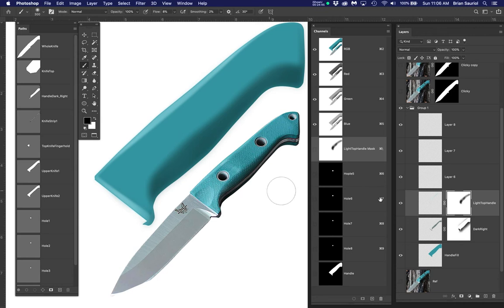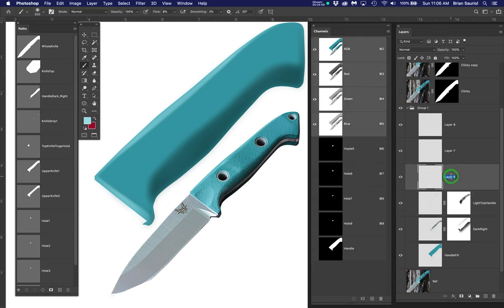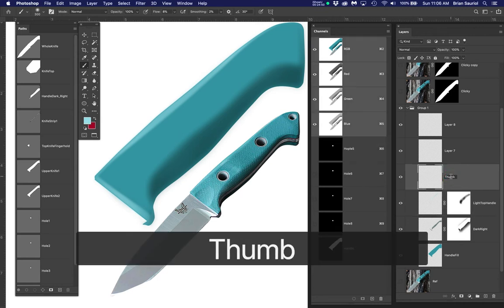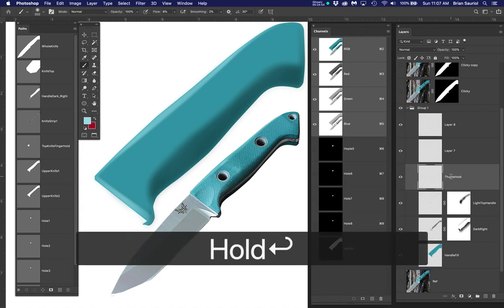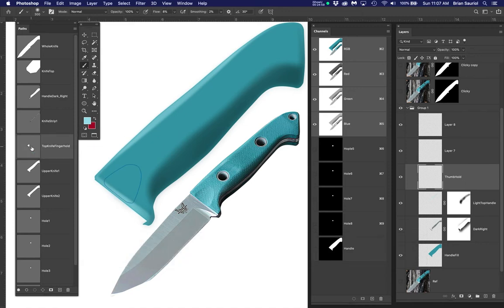Now, let's put in the thumb hole. So let's go to the thumb hole. And I'm not trying to solve this perfectly. I'm just going to say thumb hole. Now, all I have to do is find it. So the thumb hole is right there. So I make a selection of it.